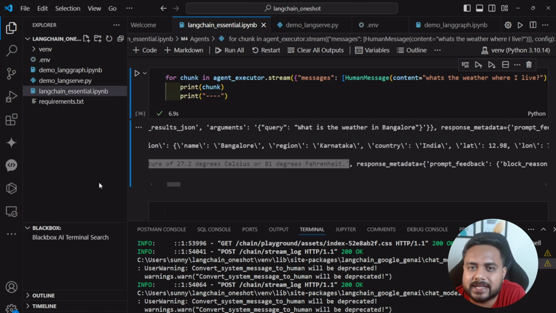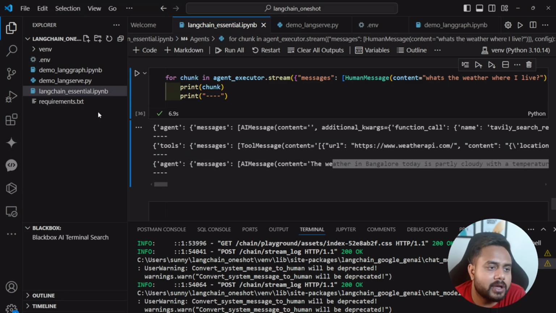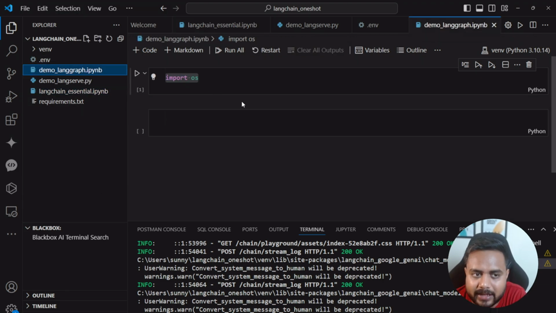This is nothing. This is an advanced AI assistant. Okay, I hope this is clear. Now coming to the next part. Now coming to LangGraph, guys. Let's implement LangGraph and see the details.